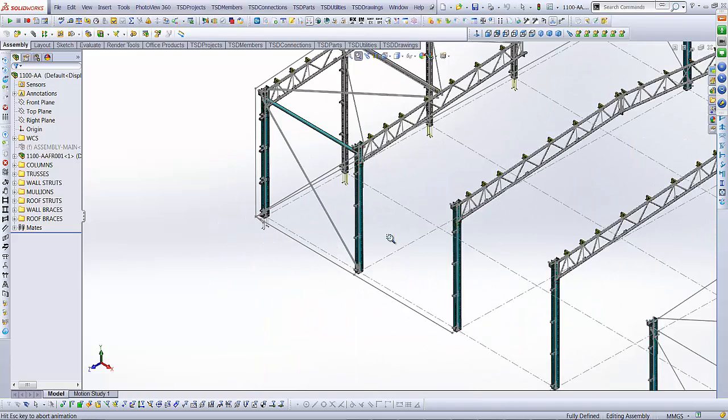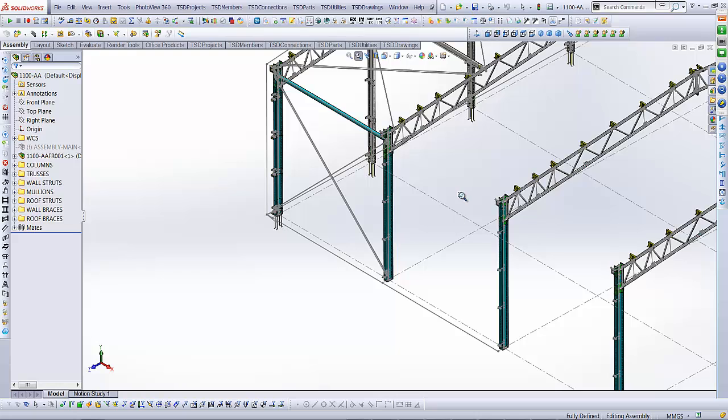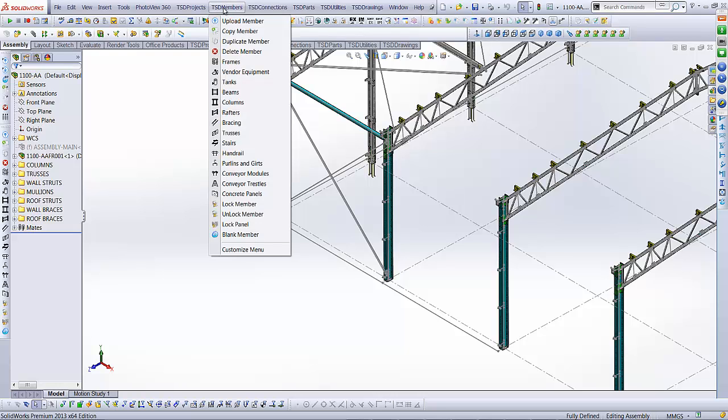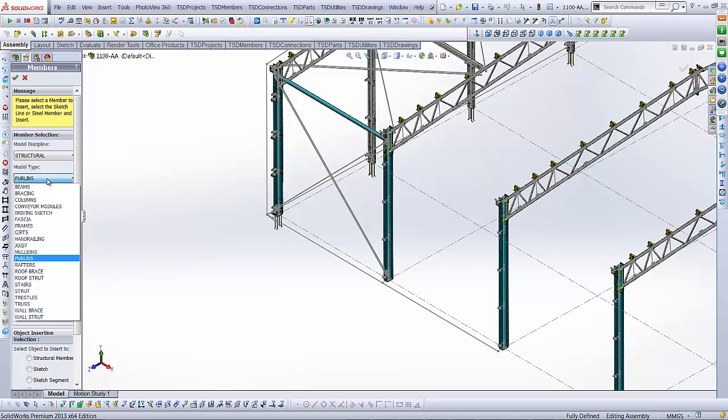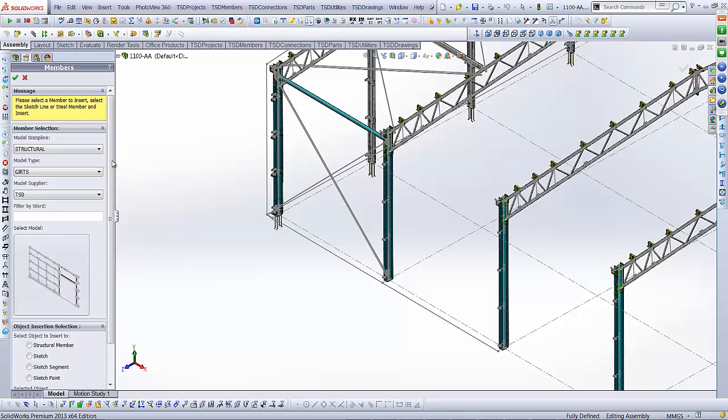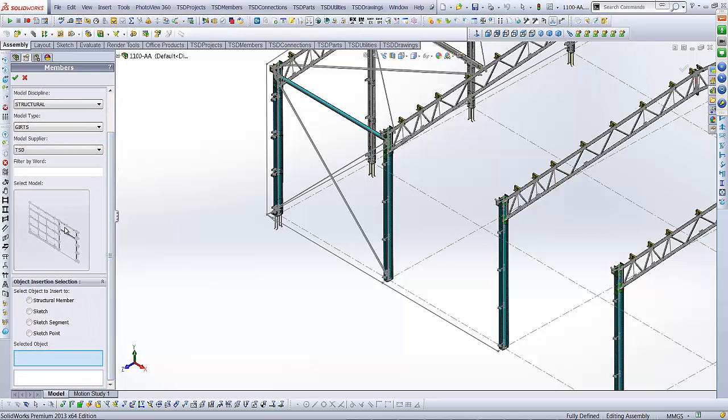And down in this area here, I'm just going to put in a whole complete wall ready to go, and I'm going to show you how to do that wall. Alright, so if we go into our TSD members, and with that in the members area we've got purlins and girts. Either way we can go girts or purlins in the menu, and I've got a complete wall here that has been modelled that I can drop into my project.